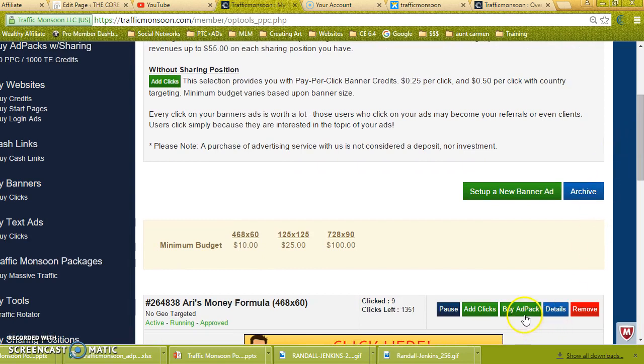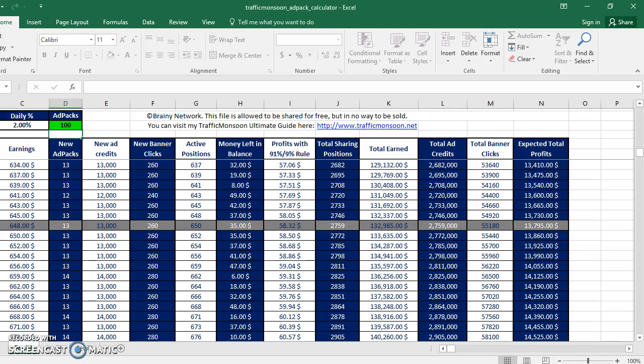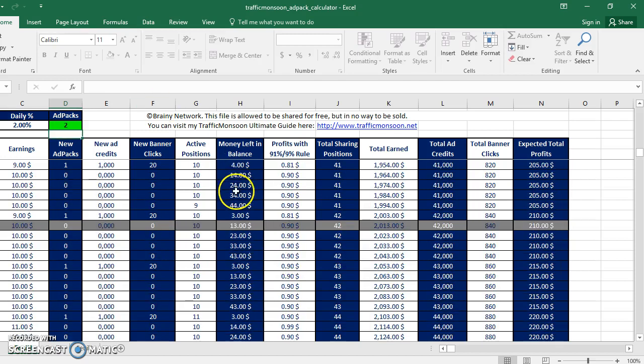Okay, buy ad pack. And once you go to buy ad pack, you just see however many you can afford. You type it in here, how many you can afford, and then click preview. And I'm going to show you a calculator, because they pay you to actually advertise it, and they give you banner credits here. So if you start with, say for instance, two ad packs right here.